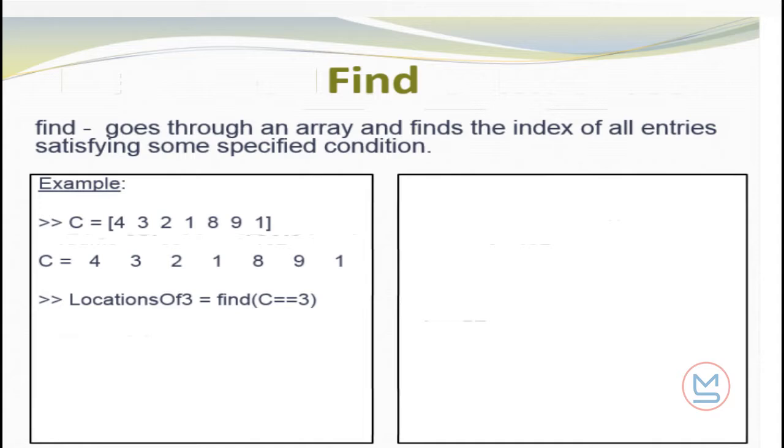The find command is extremely useful. It goes through an array and it finds the index, or the entry number, of all the entries that satisfy some specified condition. So here I have a vector C, and if I want to find where all the 3's are, I can literally do find C equivalent to 3. So I have locations of 3 equals find C equivalent to 3. There is a 3 in entry number 2, so it should come back and tell me 2.